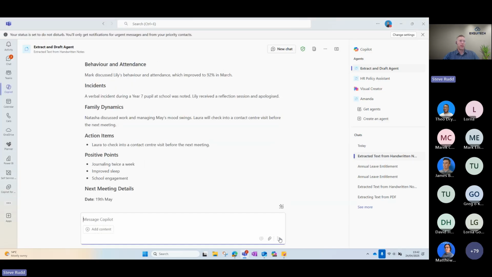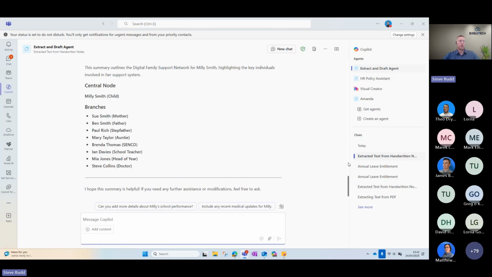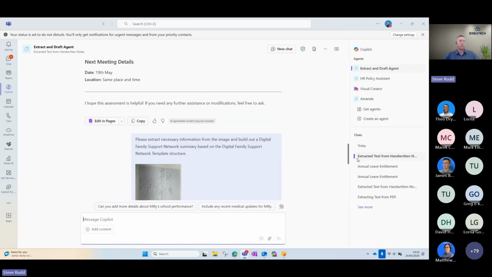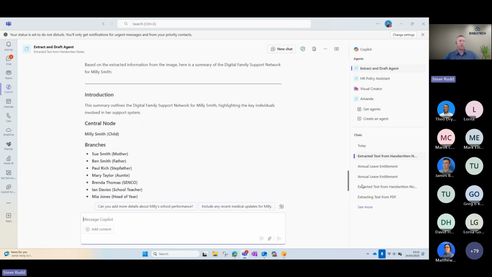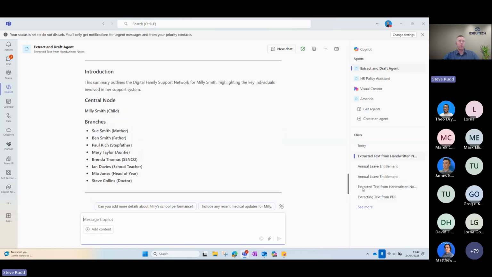What I'm then going to ask is, can you extract the information from this hand-drafted document that I've created, and can you give me the content from that? And you will then be able to see at the bottom here, it has started to pull out from that document the branches, the central node of the people.